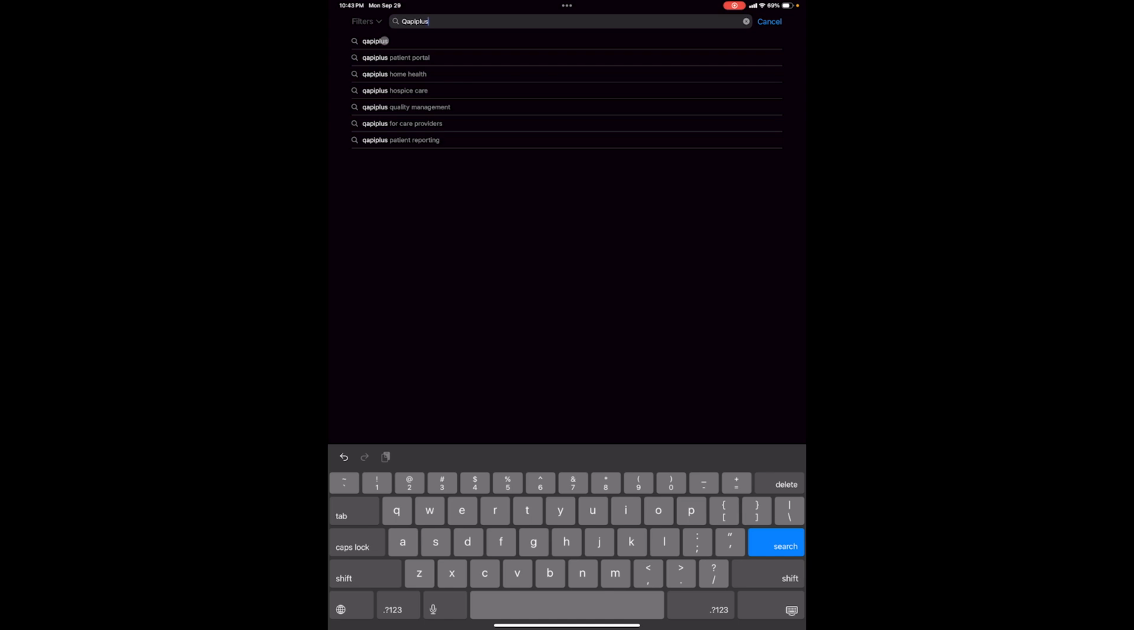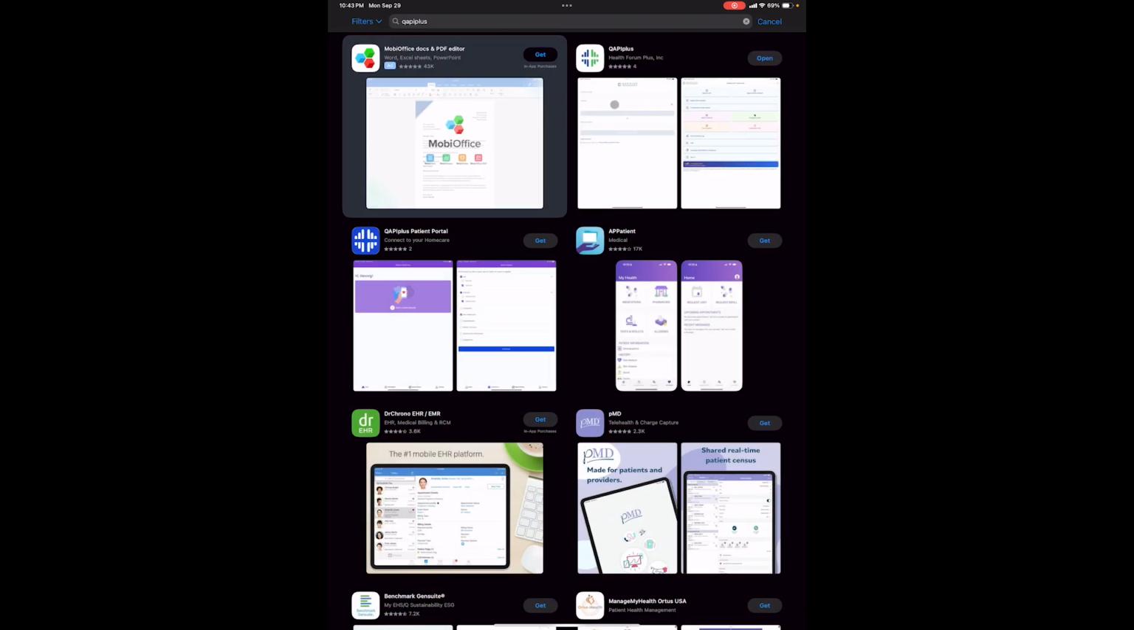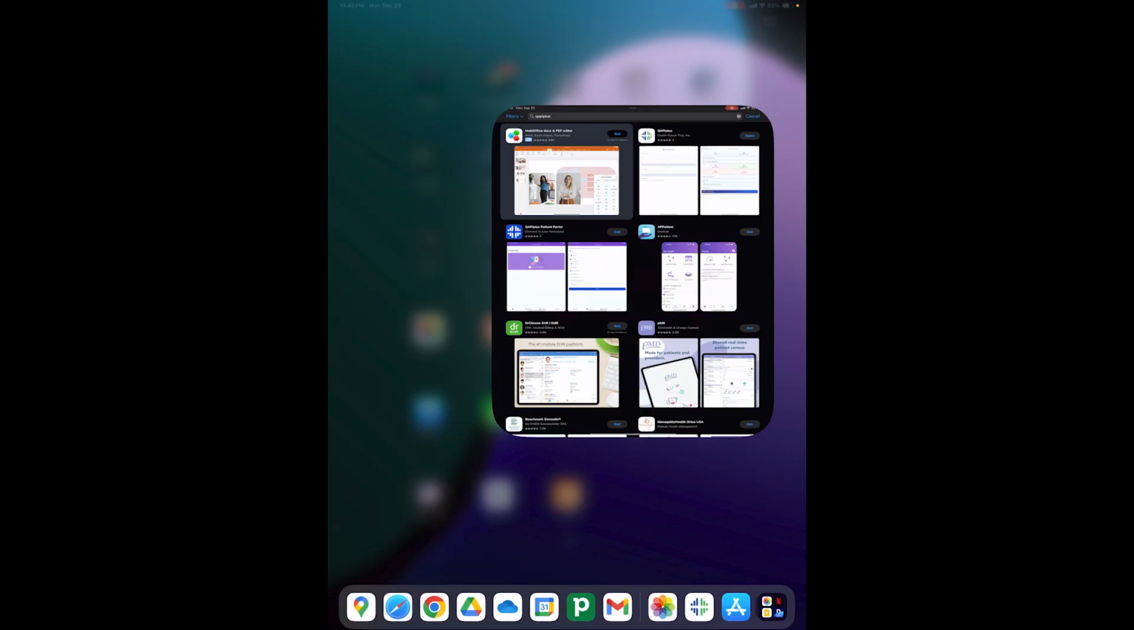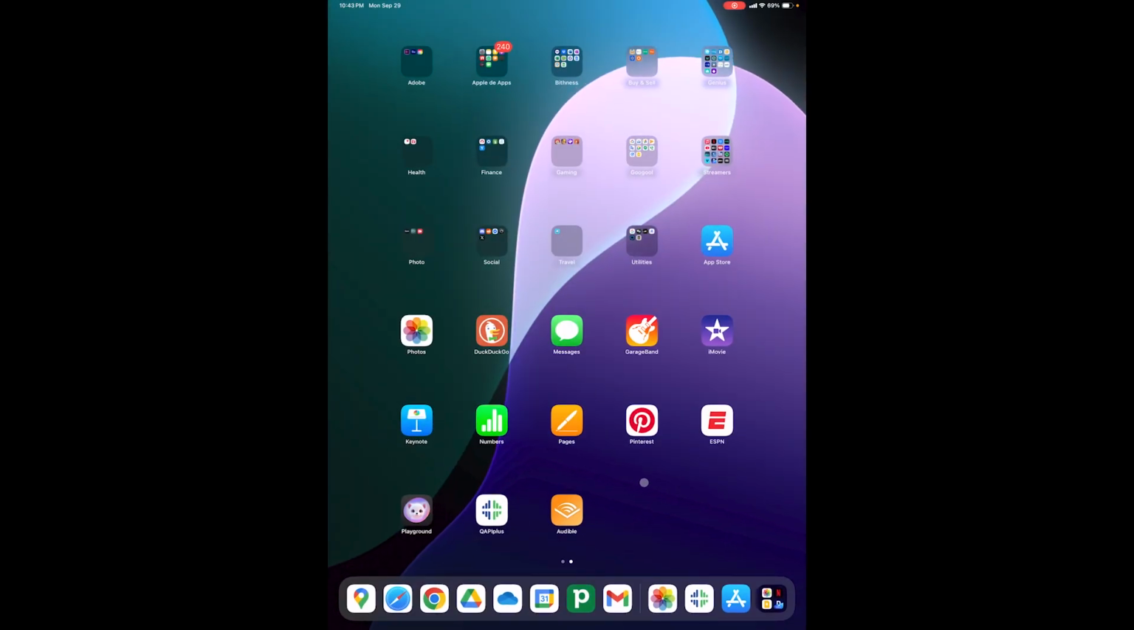The app and the logo look the same, so if you click it, it will bring up this app right here. And if you haven't downloaded it yet, it'll say download or get. So I've already downloaded it, that's why it says open. Now if you're looking at your desktop, then it'll be this one. So you click QAPIplus, open up the app, and then it'll bring you the login screen.